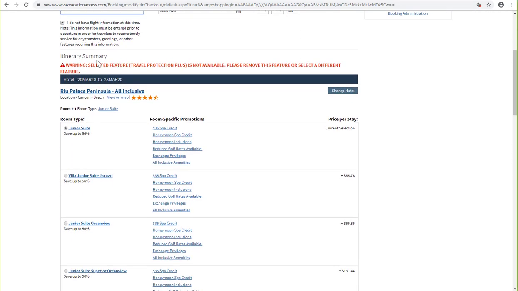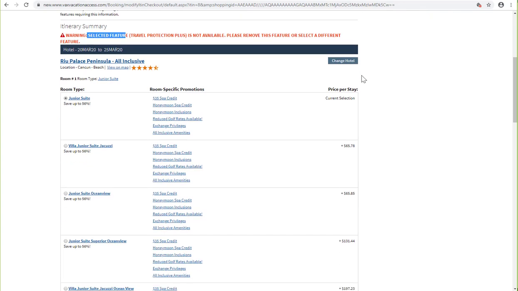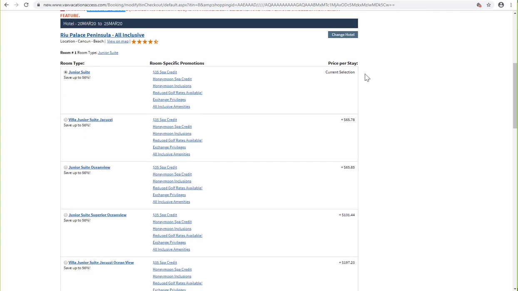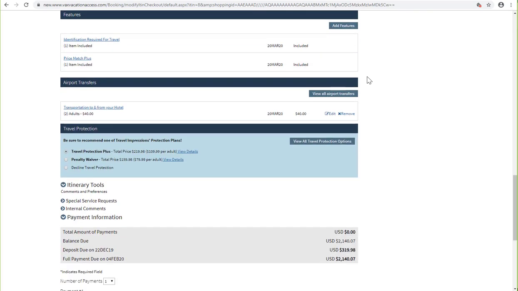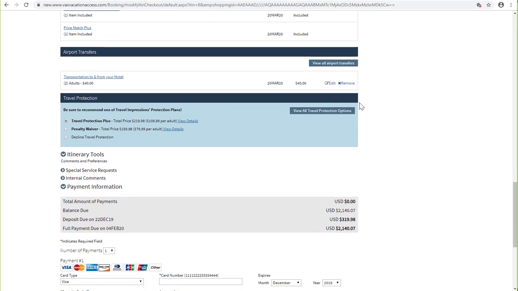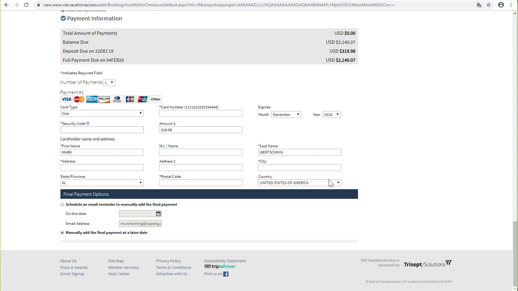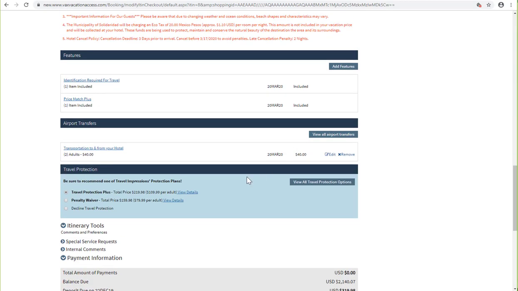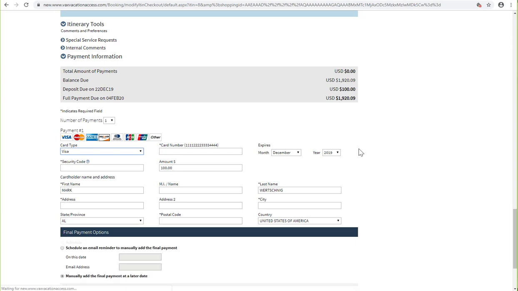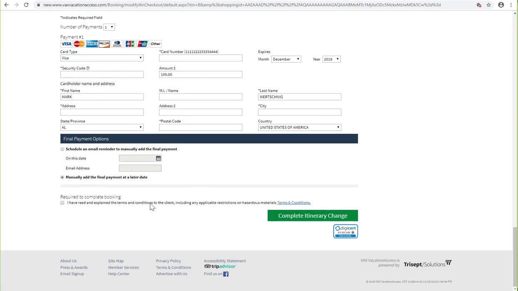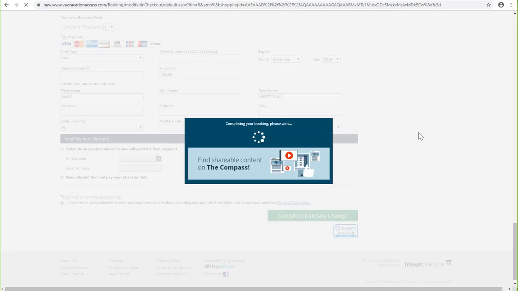All right, it looks like here we got a system error. Selected feature, travel protection plus, is not available. Remove this feature or select a different feature. Well, it's on here. Let's see if it'll complete for me. No, it will not. So let's do this. Let's decline it. And now we can go ahead and make our changes.